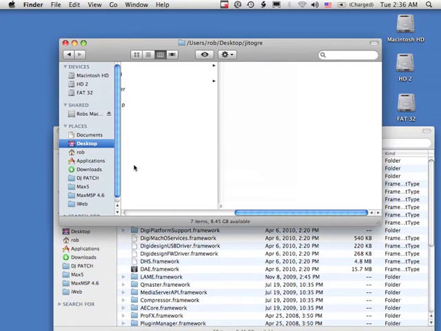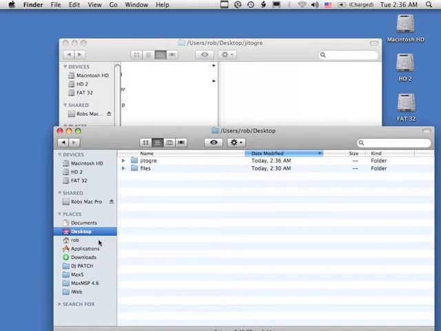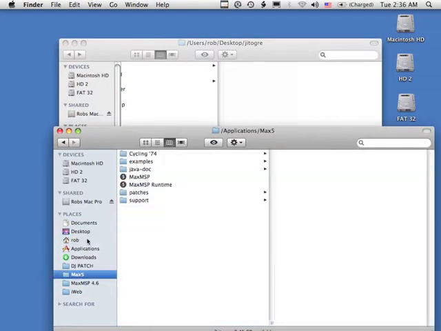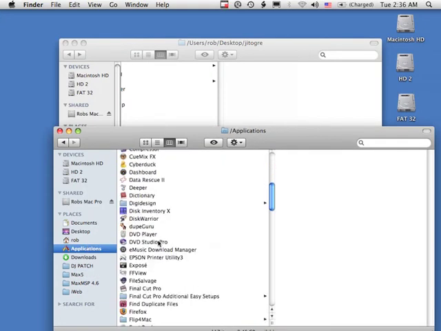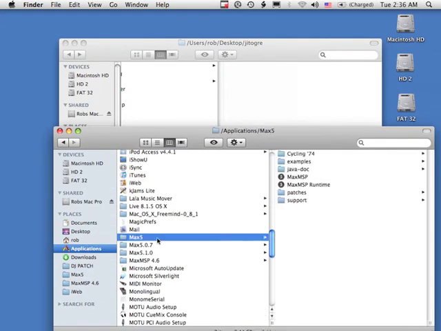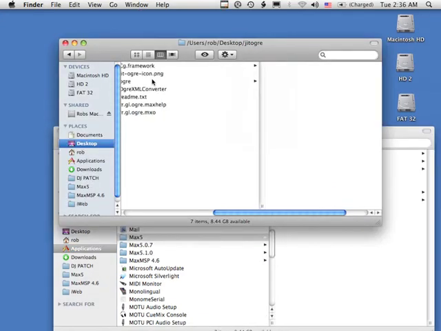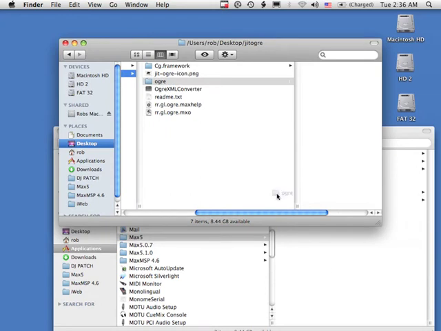Then we want to find our Max 5 application folder, which should be in applications, and Max 5, and we're going to put the Ogre folder inside there, which is right here. Drag that in there.